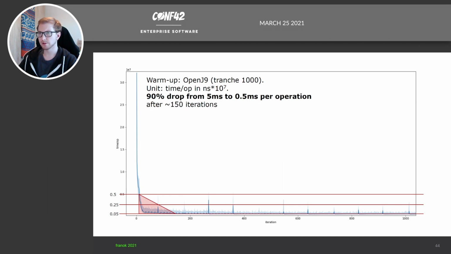So for this blue chart, which represents OpenJ9, it takes 150 iterations to gain a 90% performance improvement within the first iterations of the benchmark test. In numbers, this means that for every next execution, the JVM can execute the method 0.003 nanoseconds faster than the previous operation.